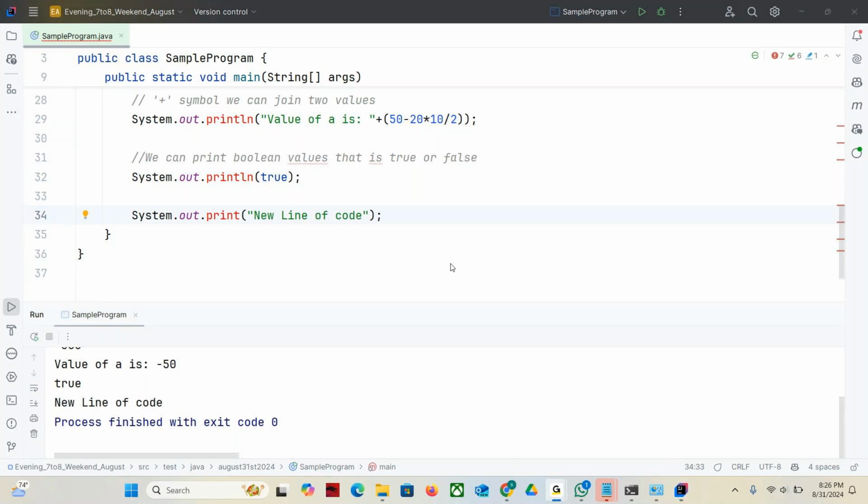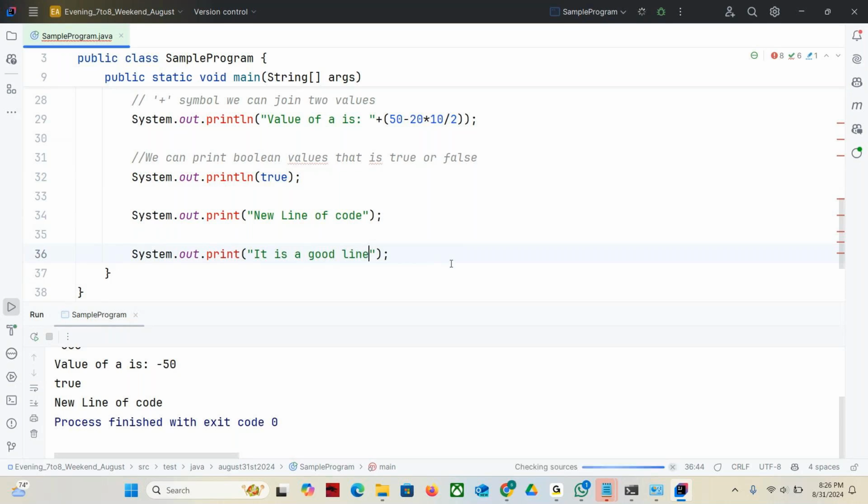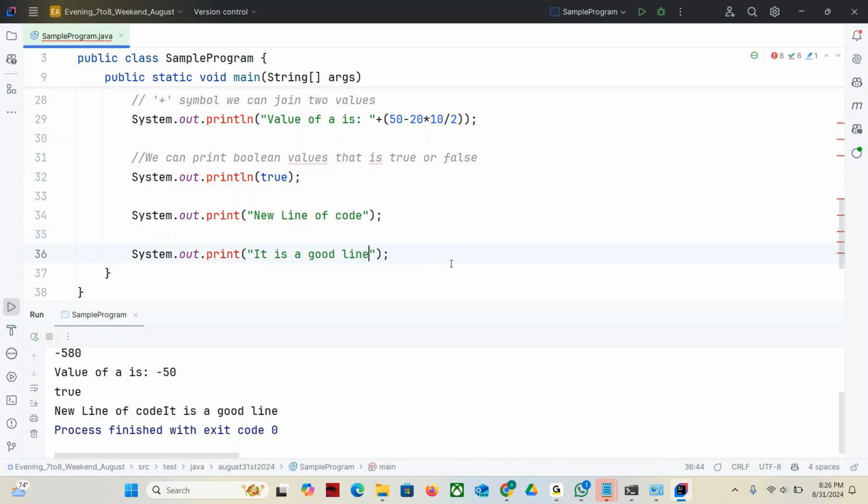Aditi, got it? Okay. Yeah. Confused? Yeah, sort of. Now if I run the program, now it is coming in the same line. Confused, Aditi, a bit? Yeah.